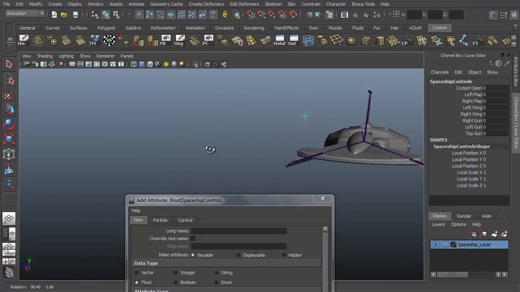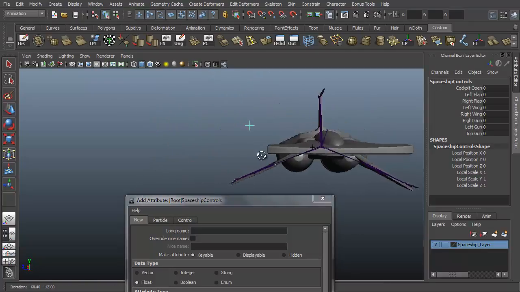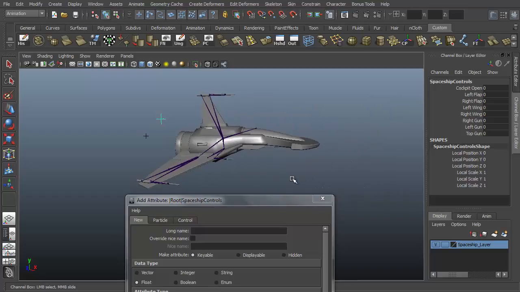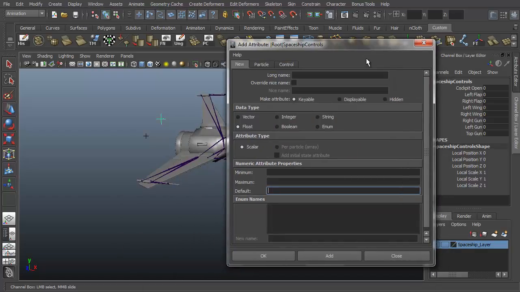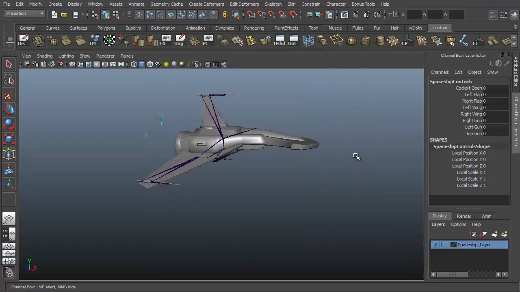Aside from that, I think that's pretty much all of the little controls for our moving parts that we'll need for this particular ship. Don't forget, we also have the landing pad model that's included in our project scenes. That model will also have its own skeleton and controls that we'll get to soon. So now I think we're done with adding attributes, so we can close this.